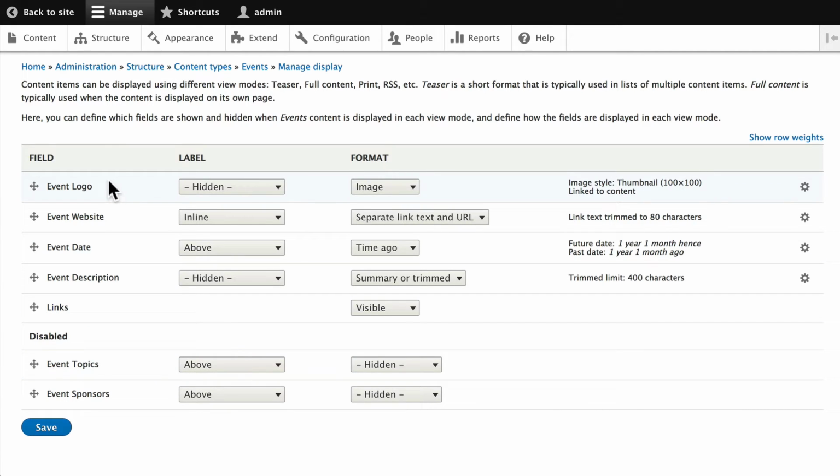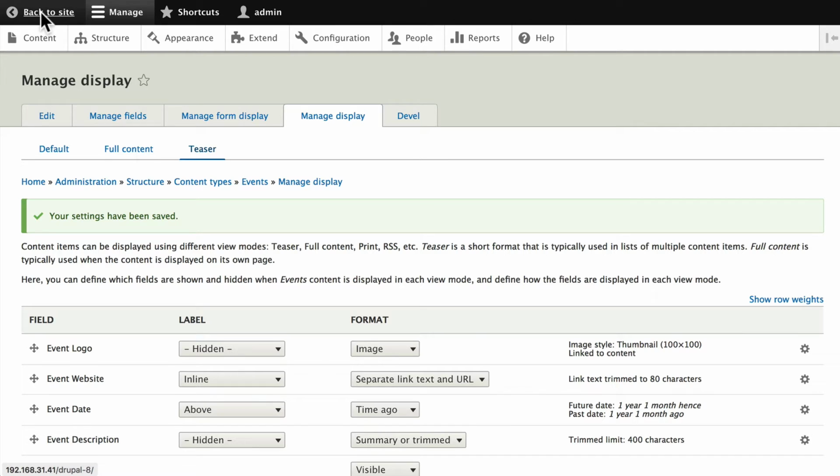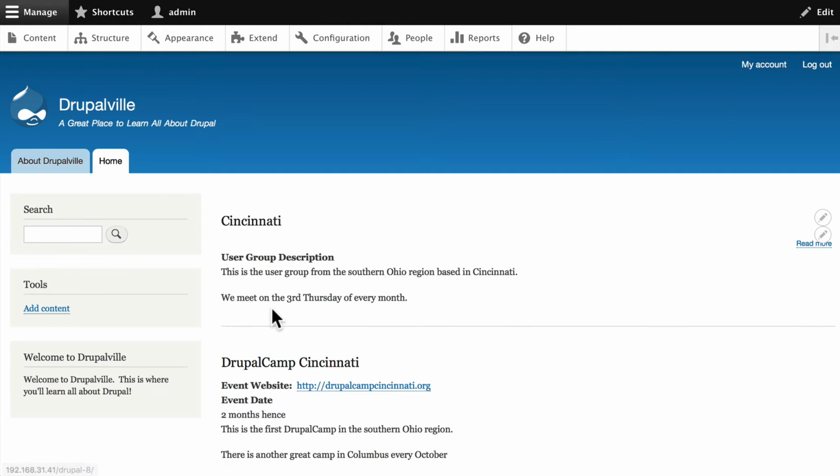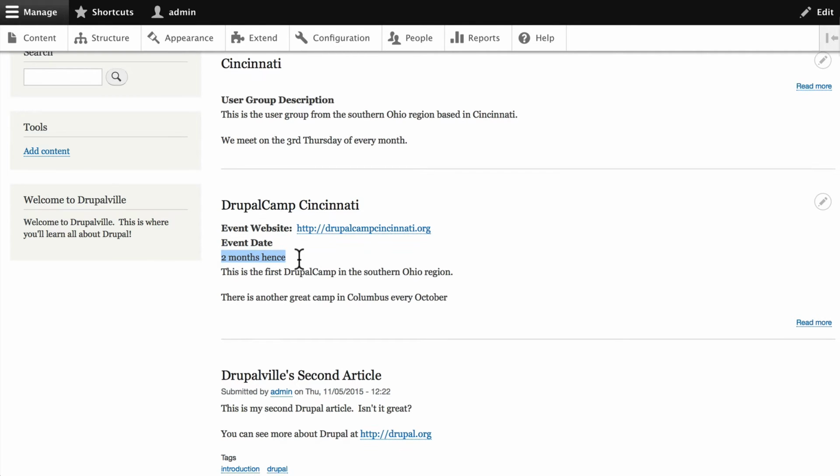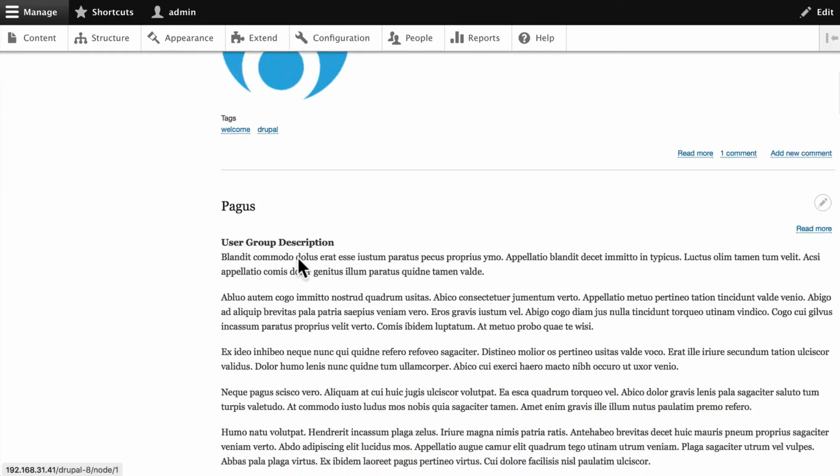And so now our teaser mode should have the logo on the left, the website, the date, and the description on the right with the links. We might want to change this, but let's see how it looks for now. Click save. Go back to the site. And you'll see that Drupal Camp Cincinnati indeed has been updated. We need to update the date field. That's all right. This is why you test.